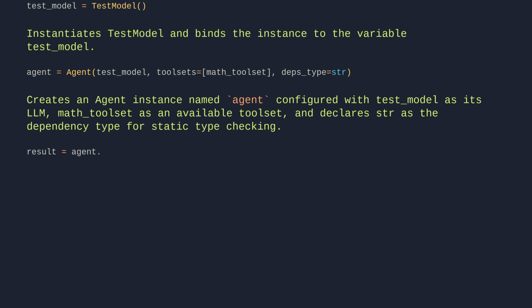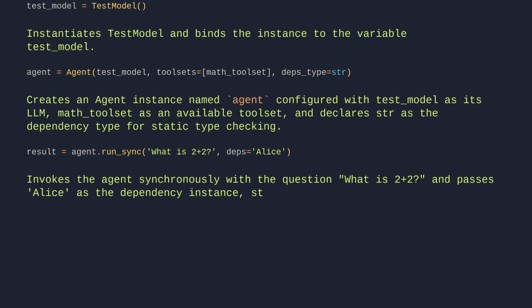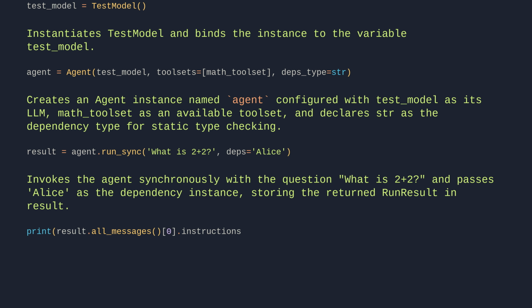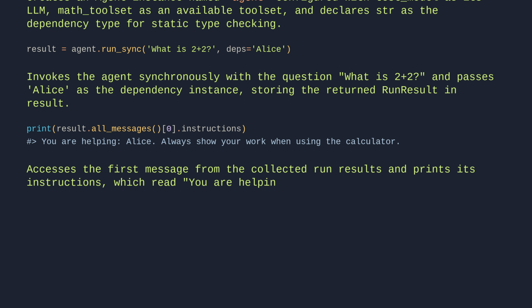result = agent.run_sync("What is 2 plus 2?", deps="Alice") invokes the agent synchronously with the question, what is 2 plus 2, and passes Alice as the dependency instance, storing the returned run result in result. print(result.all_messages()[0].instructions) accesses the first message from the collected run results and prints its instructions, which read, You are helping Alice. Always show your work when using the calculator.